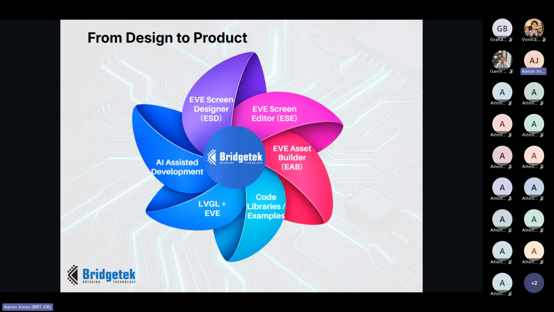So going back to the beginning of the process where we design the UI, here are some of the software tools that we have to help with the user interface creation. We'll just give you a brief summary here because we covered these in a lot more detail in our webinar 2, which you can find on YouTube.